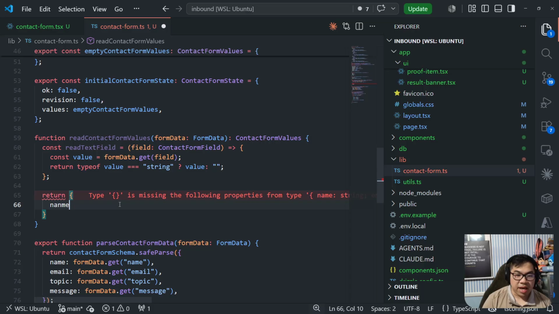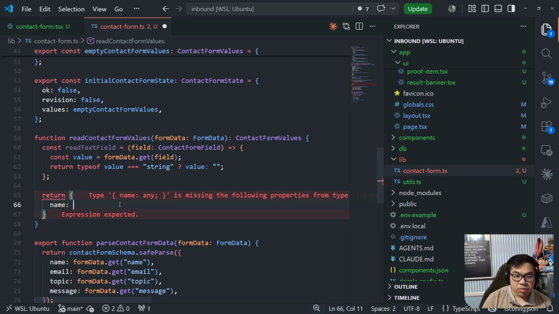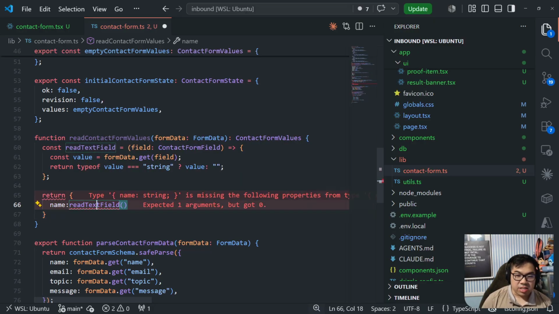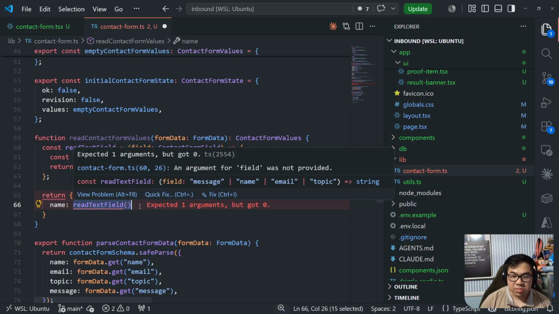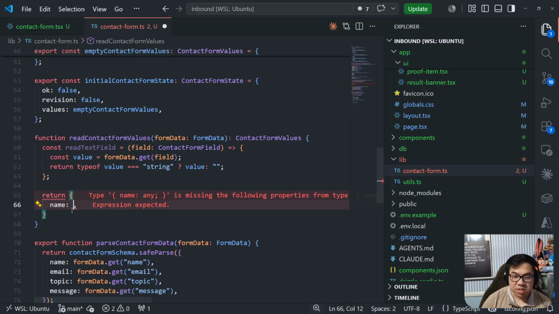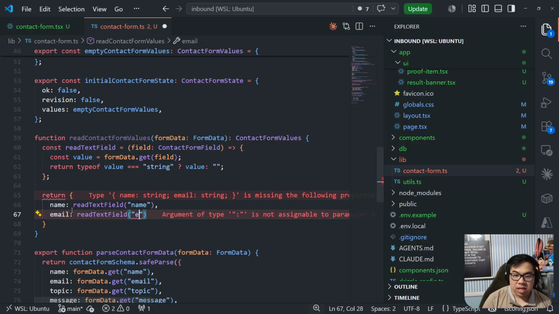Cool. So we'll have name here, which will be read text field. And we're going to be doing this a lot. So I'm just going to copy this portion here just so that we can have quick pastes over and over again. Inside of this one will be name. Then we'll have email, paste, put in email. Honestly, I can kind of do this. This might be better.